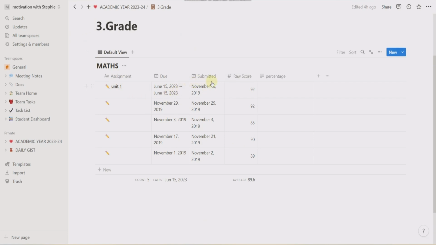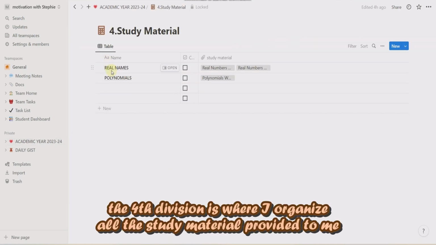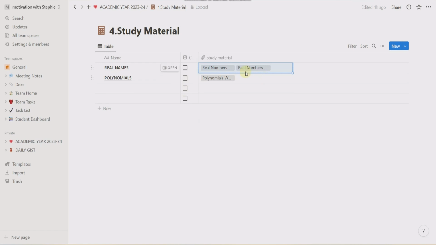Coming to the fourth part, this is where I organize all the files, study materials, and Word documents my teachers have provided to me, so in case of an upcoming test, I can come to one place and refer everything I need and be prepared.